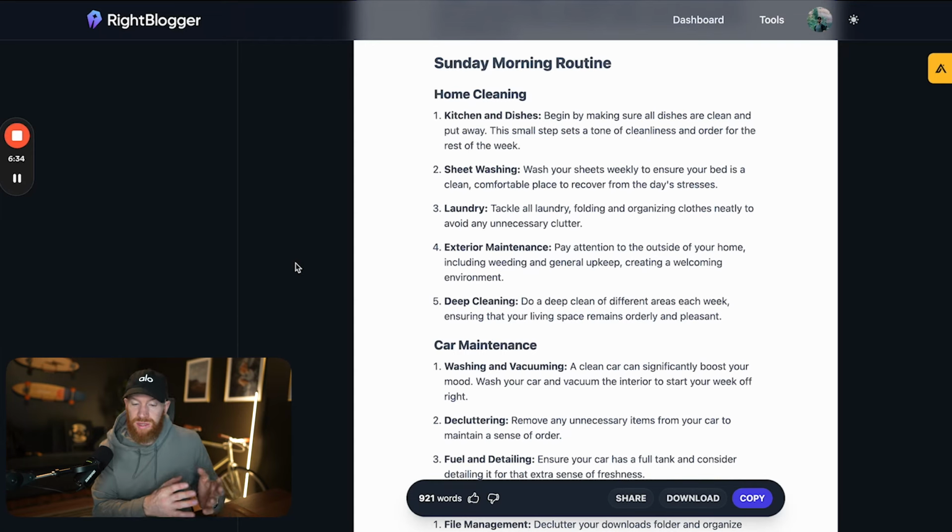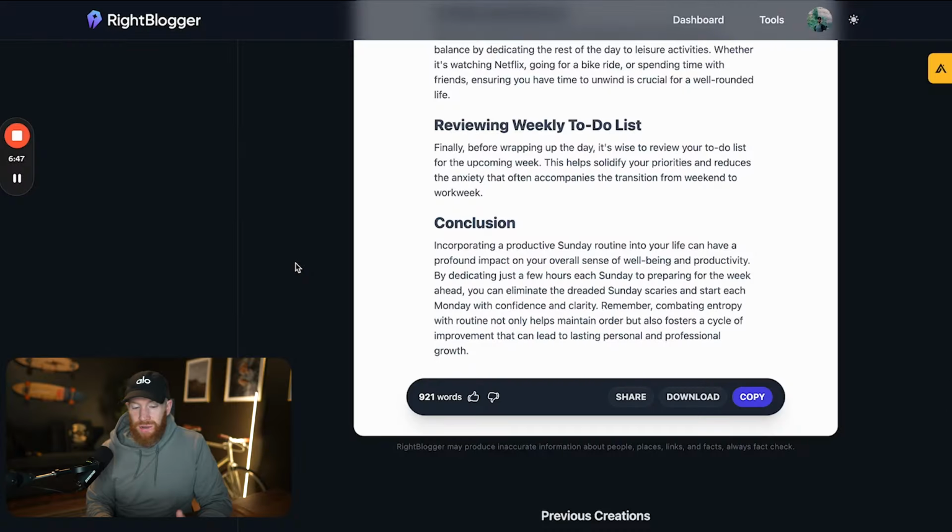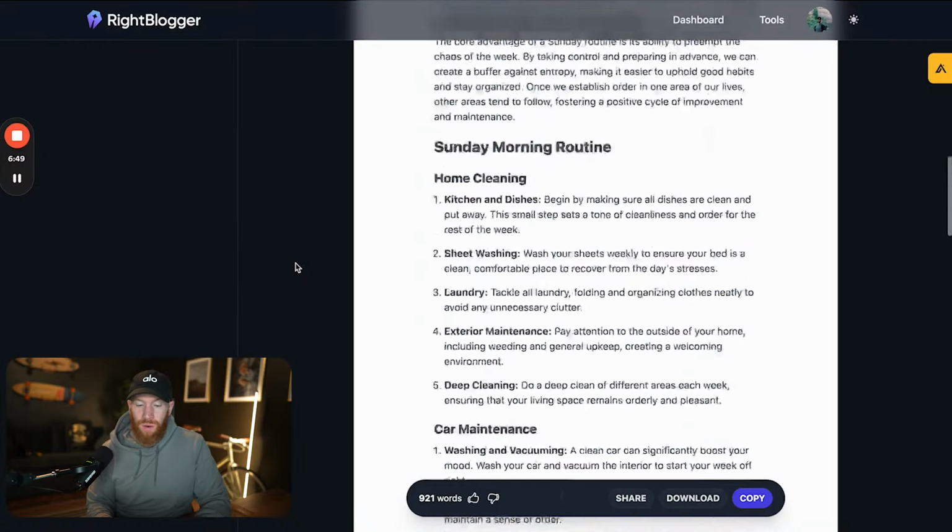It's got different sections. Part of it's my home cleaning routine, my car maintenance routine. If you've watched that video on my weekly reset routine, highly recommend watching that after this video, by the way. But you can see here that it's completely written and done. Now, the important thing to note here, this is a ChatGPT overlay.